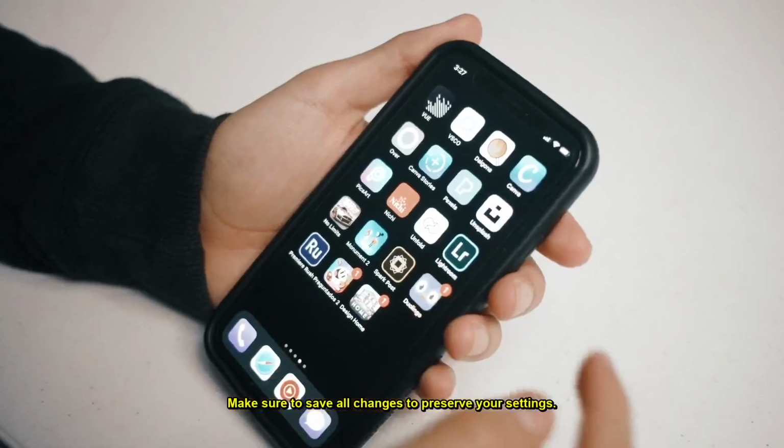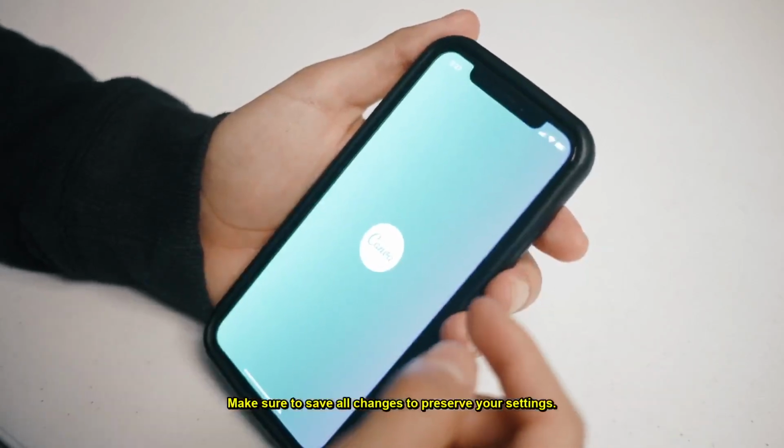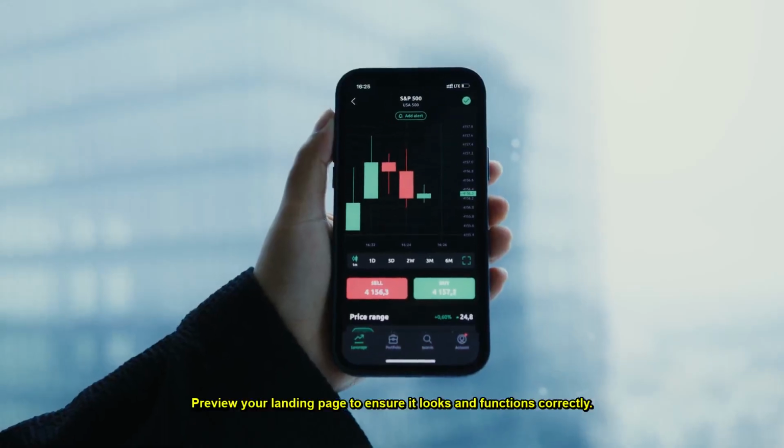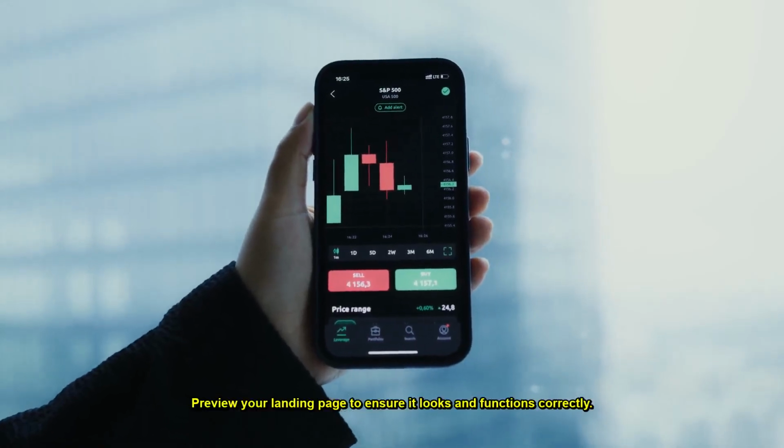Enter the affiliate link you want to authorize for this landing page. Make sure to save all changes to preserve your settings. Preview your landing page to ensure it looks and functions correctly.